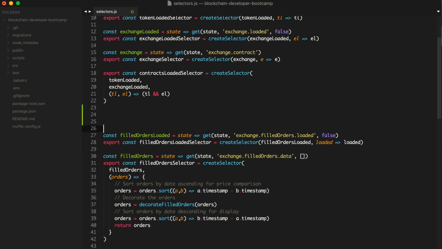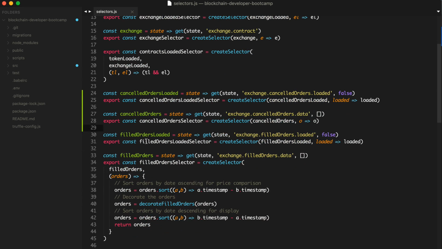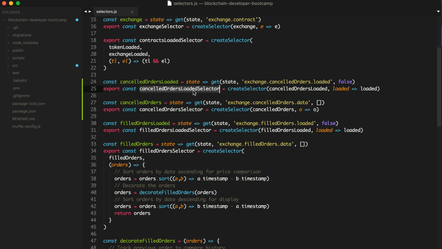All right, so just above here, I'm going to paste this in for canceled orders. Here we go. That basically works just like filled orders. Canceled orders, we're just looking inside the state in the exchange to make sure that the canceled orders have been loaded, just like filled orders. And also canceled orders loaded.